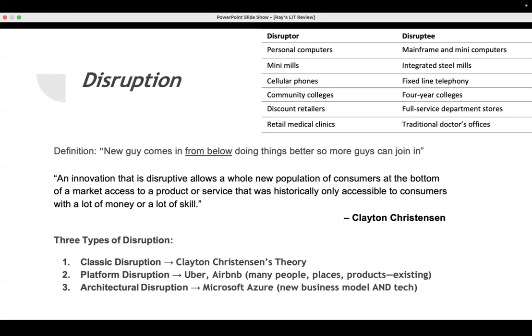So disruption constitutes an innovation which allows a whole new population of consumers at the bottom of a market. So that means they couldn't do things related to what this innovation provides before, new access to the stated product or service that was kind of gatekept for people who used to have a lot of money or a lot of skill.